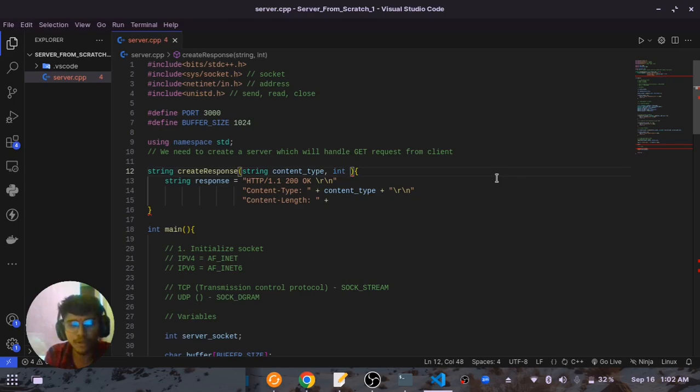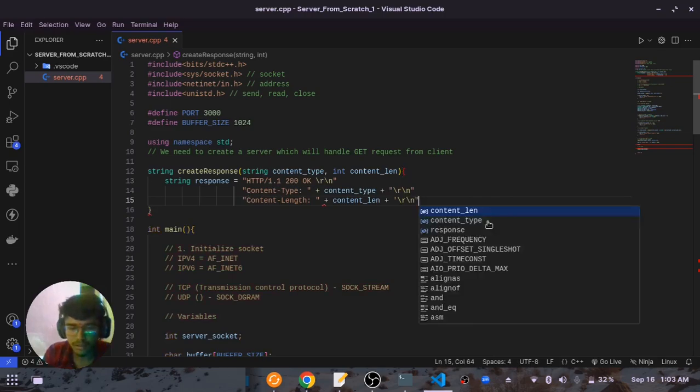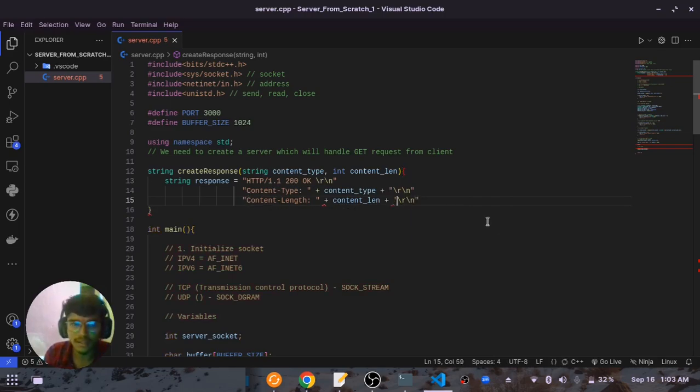We will say int content length. Content length, we will be accepting that length from the user only. Content length will be passed here. I will specify here content length. That's it. And again, that backslash r, to go to the first character, first pointer, and backslash n to the next line, first pointer. That's it. It will be in string format.